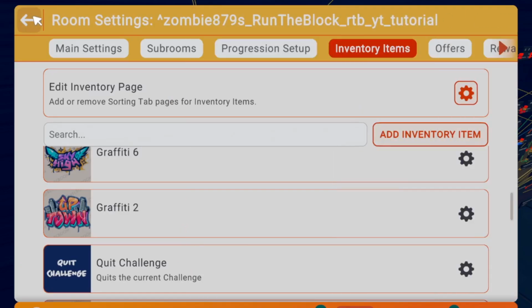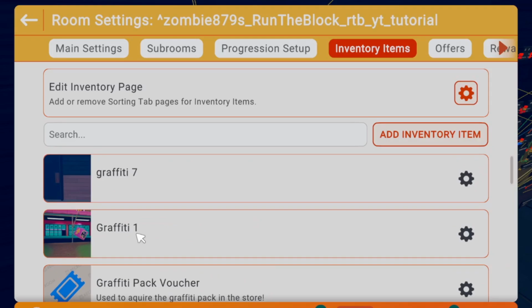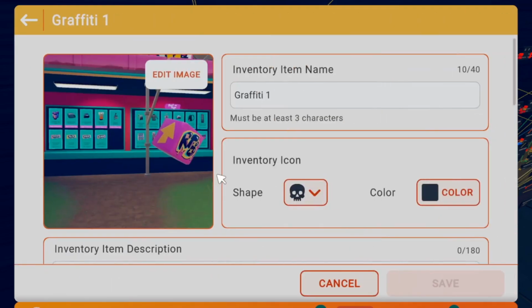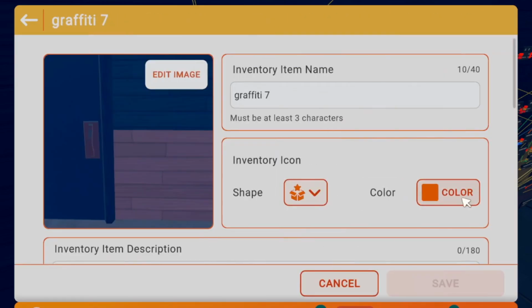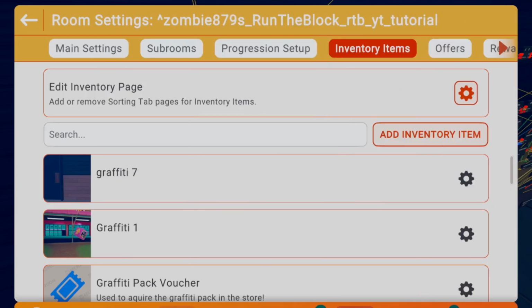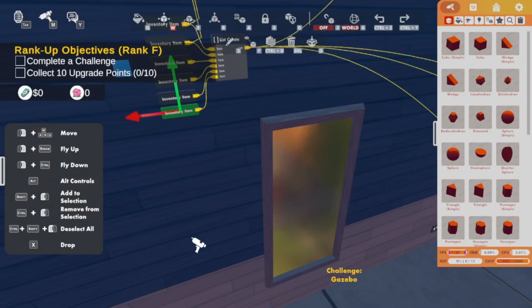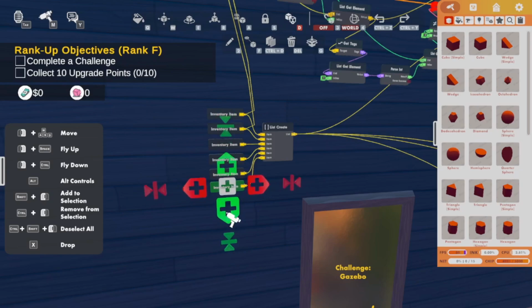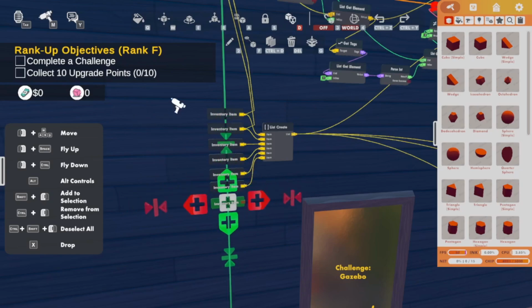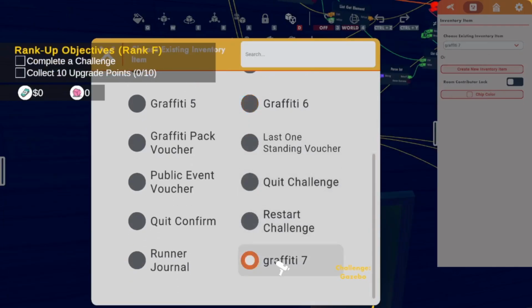and then I went over here to graffiti 1, I already edited this one so it has another picture. And graffiti 7 is one I made. I just took a random image of somewhere in the room. Now once you do that, you can go over here and let's just copy one of these down. Let's go ahead and edit it and just get graffiti 7.